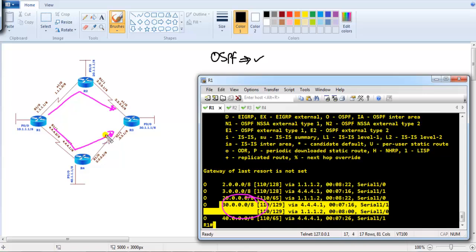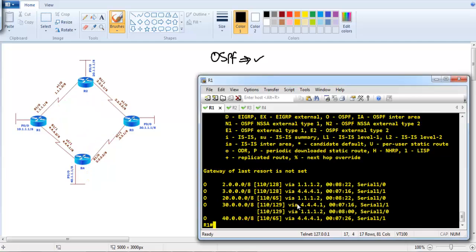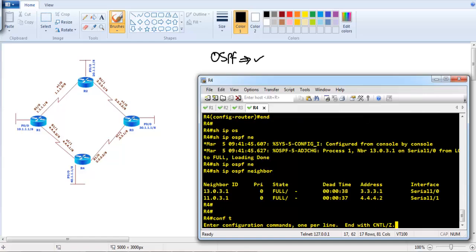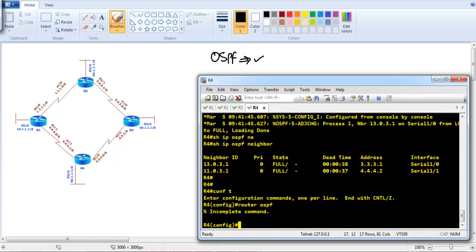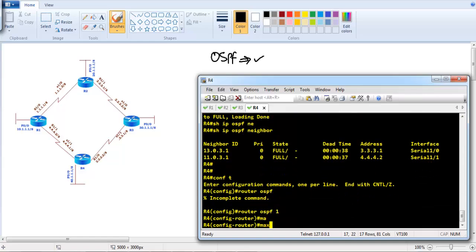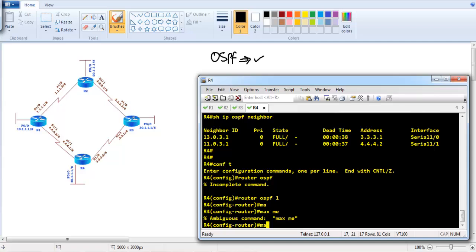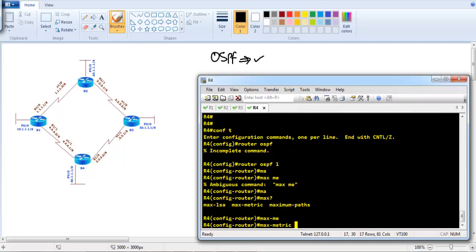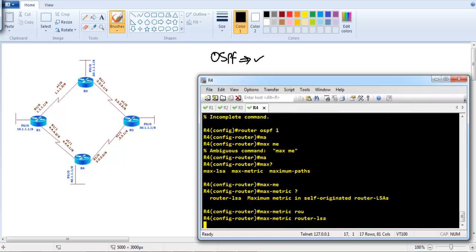So it's using load balancing. Now we will test this OSPF Graceful Shutdown feature on router 4. I'll go to router 4 and configure the command: router ospf 1, and then I'm going to define the command max-metric router-lsa.